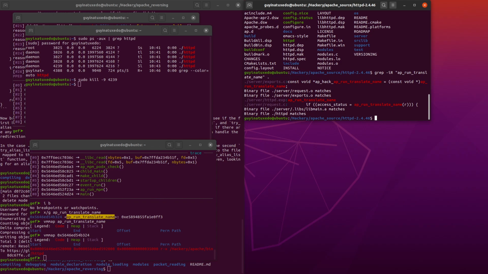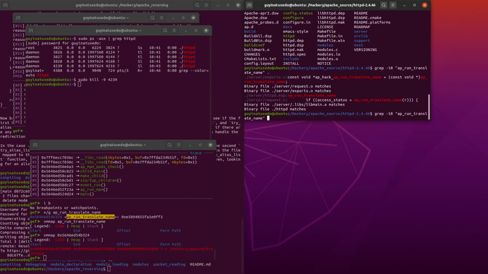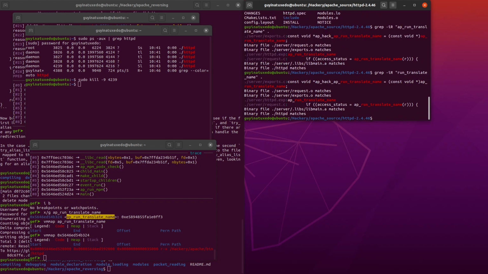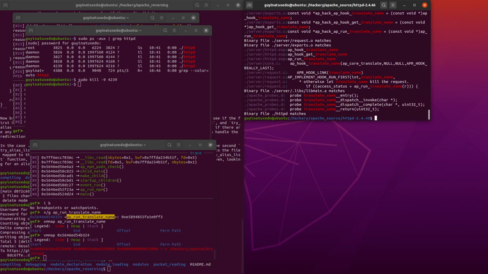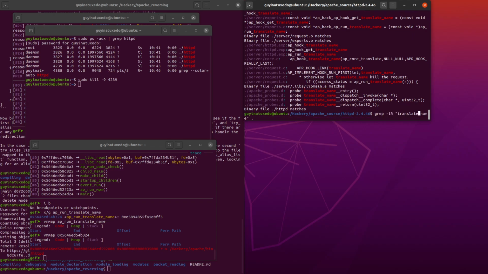What happens if I just, instead of Apache run translate, just search run translate? Probe entry. Apache probe. I don't know what that is. I'm going to try. Where is this called? That seems interesting.